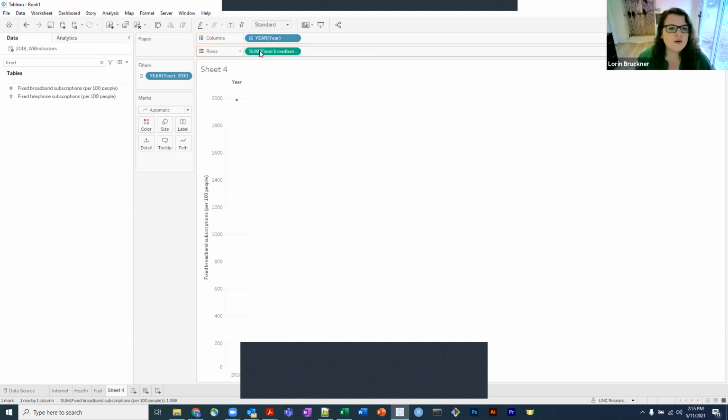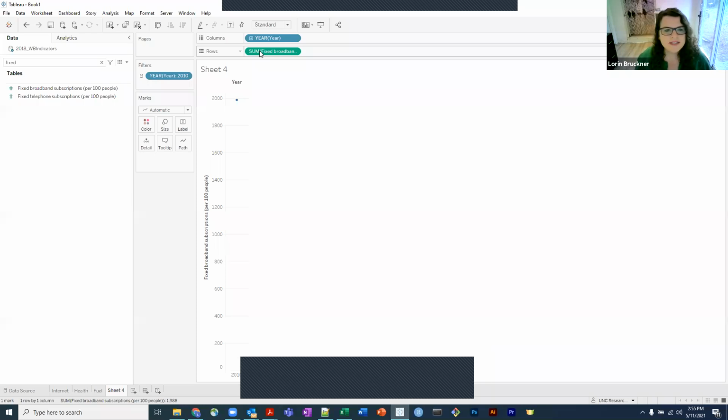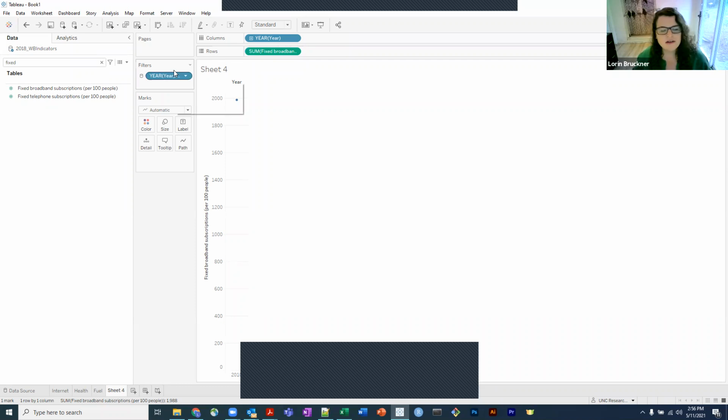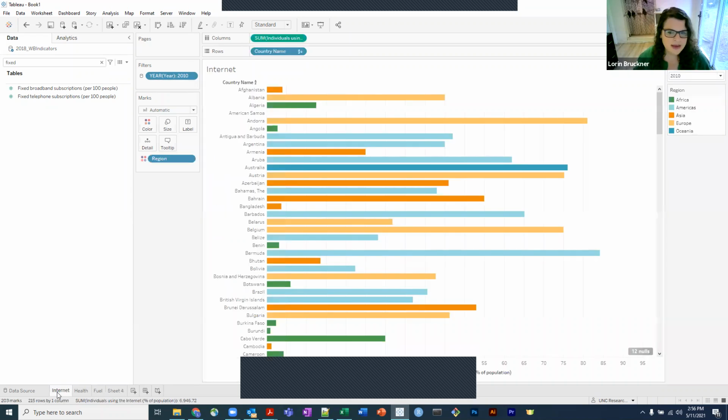Okay, so I am not getting a nice little line chart here. And probably some of you have already guessed why. If you remember, we set our filter to 2010 back in our internet sheet. So let's fix this. Let's go down to our tabs at the bottom and find our internet sheet. Okay, and again, find our filter in the top right. So it's currently set to 2010, it's filtering everything to 2010.